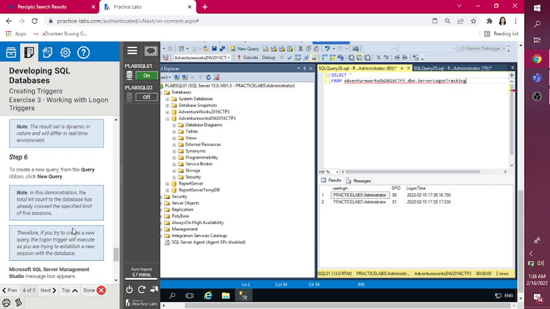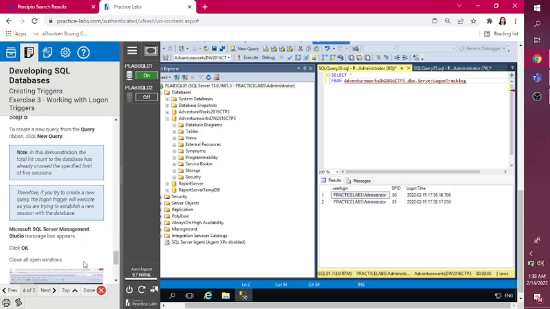Step 6. To create a new query from the query ribbon, click New Query. Note: in this demonstration, the total hit count to the database has already crossed the specified limit of 5 sessions. Therefore, if you try to create a new query, the logon trigger will execute as you are trying to establish a new session with the database.